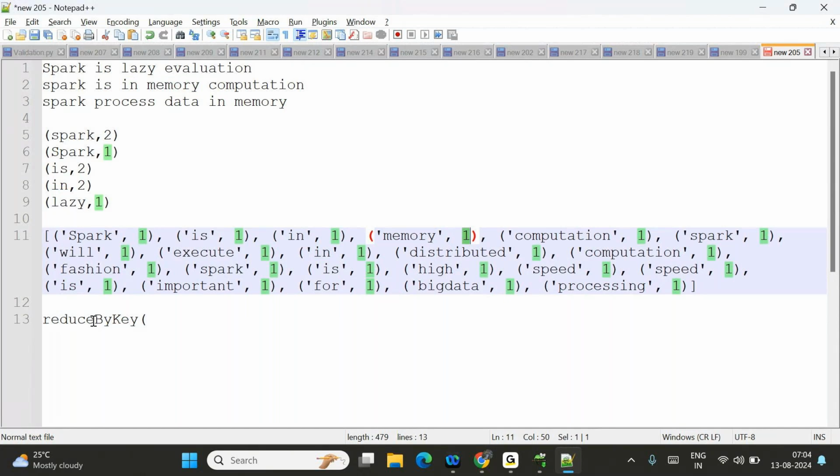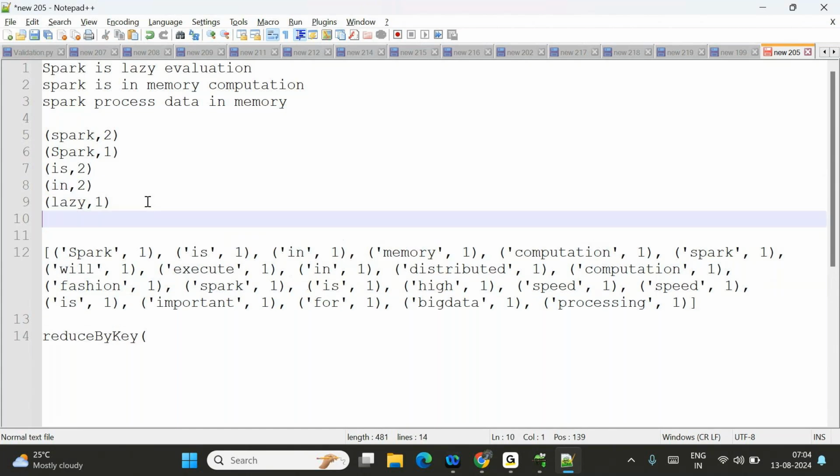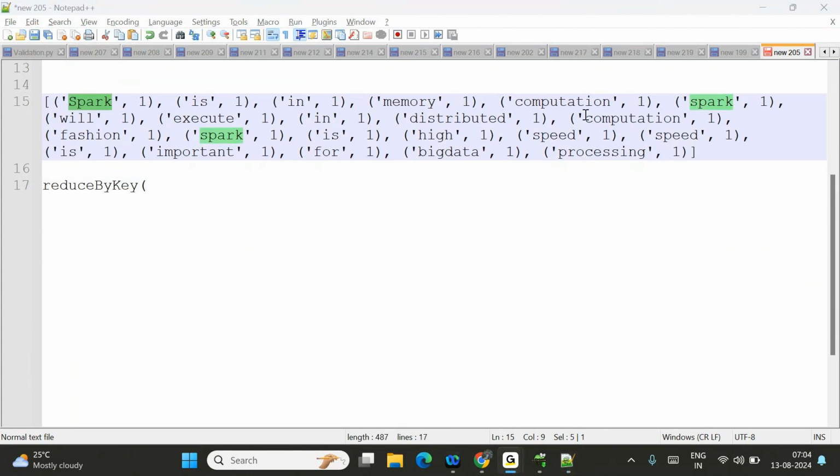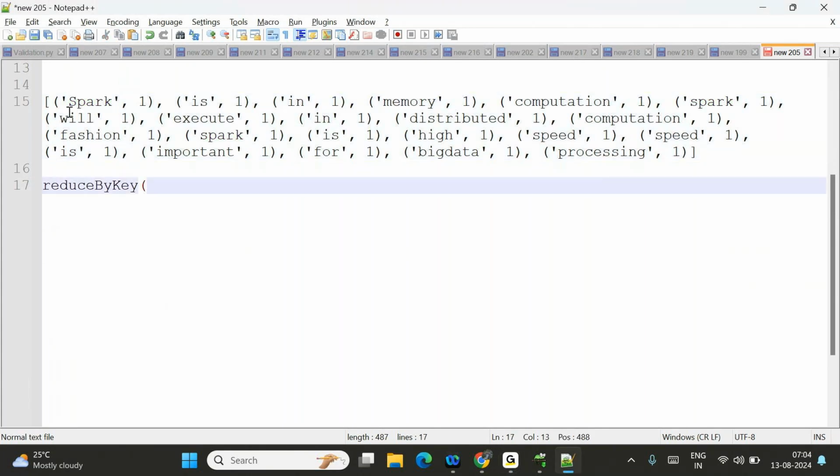Now I am asking reduceByKey means if the key is same, you reduce it. For example, spark. Is this spark matching anywhere else here, team? See, don't look at this, because ours is only this one. Tell me, is there any other matching spark? Yes or no? No. Very good. The reason is it is uppercase. That's why there is no other word which is matching with spark comma 1. So that's why when you reduceByKey, only this will come in the output, because there is nothing else to reduce.